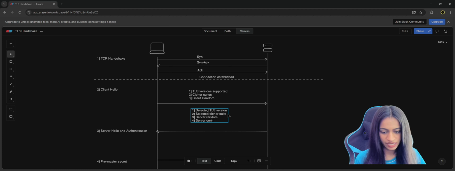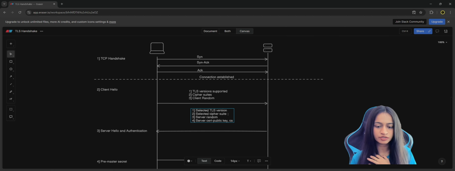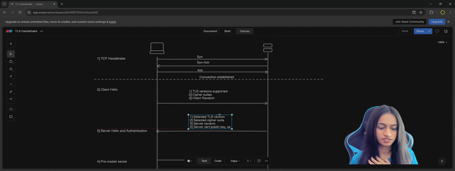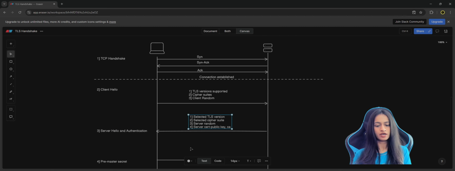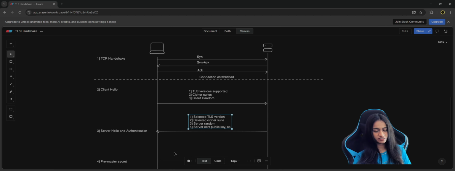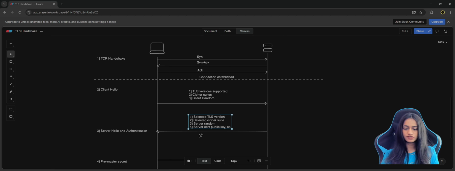So what does this have? It has the public key of the server, and it also has the CA authority. So this is basically the server hello. The server hello has sent the selected TLS version, and all of these things are sent.